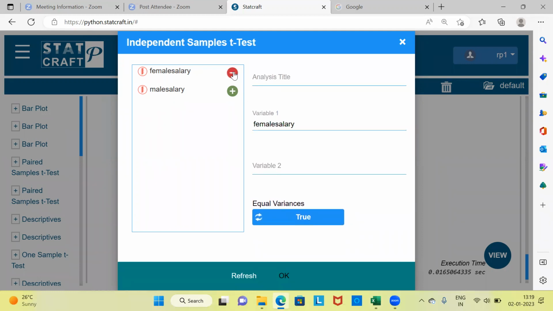Let me go ahead and do this. Right. So the variable 1 I'm choosing as the female salary, and under the variable 2 I'm choosing as male salary. As you can see here, there are 2 different options that we have. One is equal variances, and the second one is, if we specify the option as false, we will get the output for unequal variances. I'm going to first show you how to perform the independent samples t-test assuming equal variances.